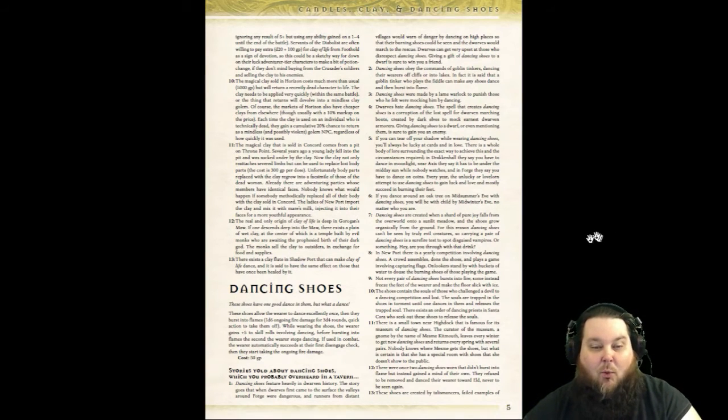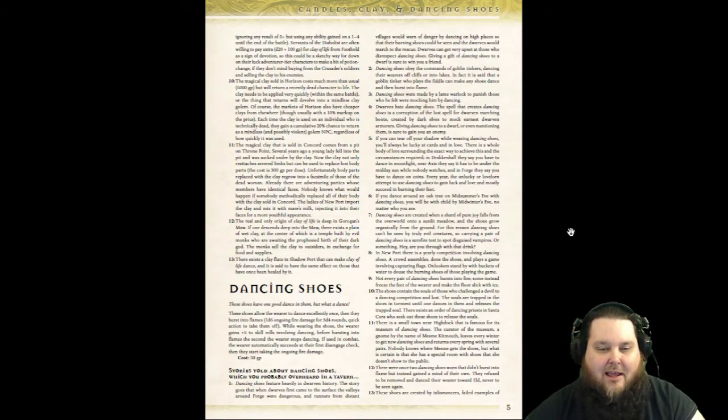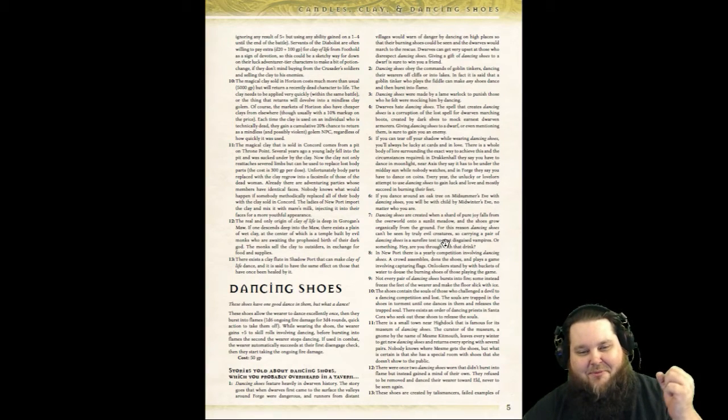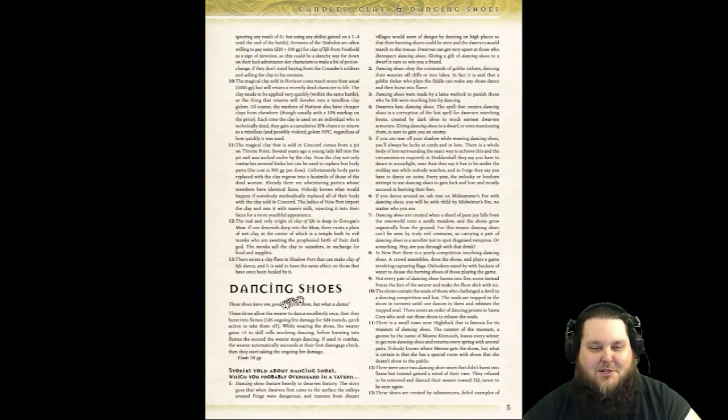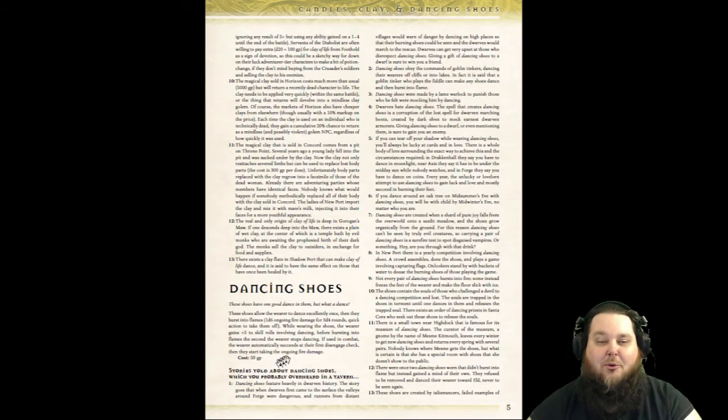off. While wearing the shoes, the wearer gains +5 to skill rolls involving dancing, before bursting into flames the second the wearer stops dancing. If used in combat, the wearer automatically succeeds at their first disengage check, then they start taking the ongoing fire damage when they burst into flames. So that is very awesome. Dancing shoes are going to cost you 50 gold per pair.